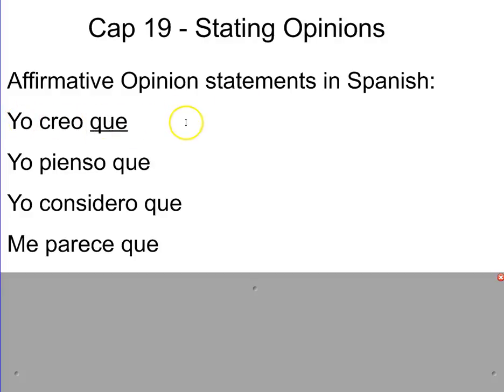Yo creo que is a great, powerful statement. I believe that. Okay? It's a great way to begin it. When you begin a statement like this, you are not only giving your opinion, but you are setting up a type of statement here that you'll soon learn how to complete. I believe that, yo creo que.